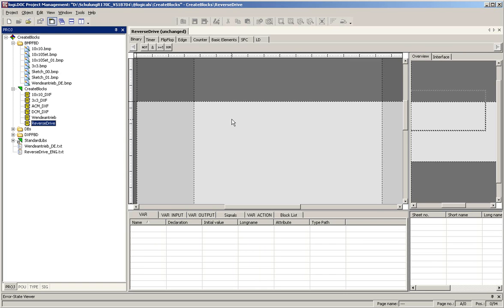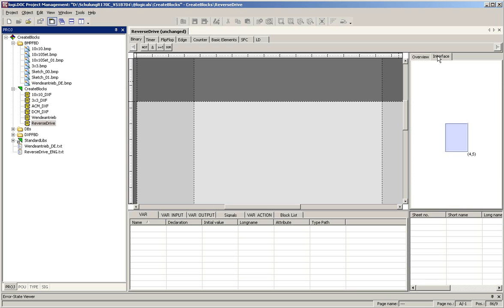You see the system opens the block, and the most important point is the interface, which you can select over this tab register. In the first step you have to extend the size for this block. We need 20 inputs, and for a better shape we want to have 6 connection points from the left to the right.